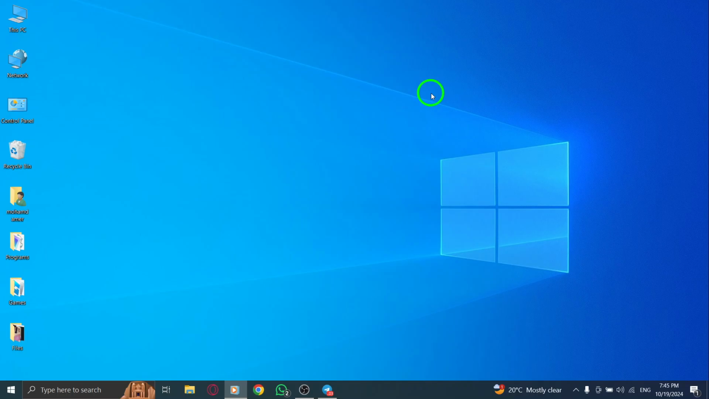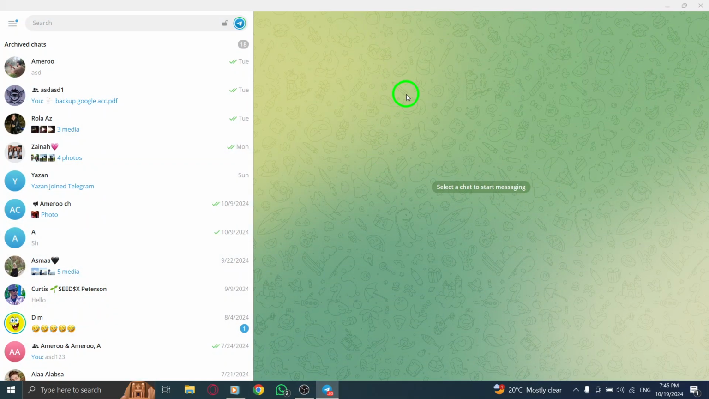Let's get started. First, open the Telegram app on your PC. If you're not logged in yet, just sign in by scanning the QR code from your mobile device or entering your credentials. Once you're in, you'll see all your chats and contacts right on the screen.